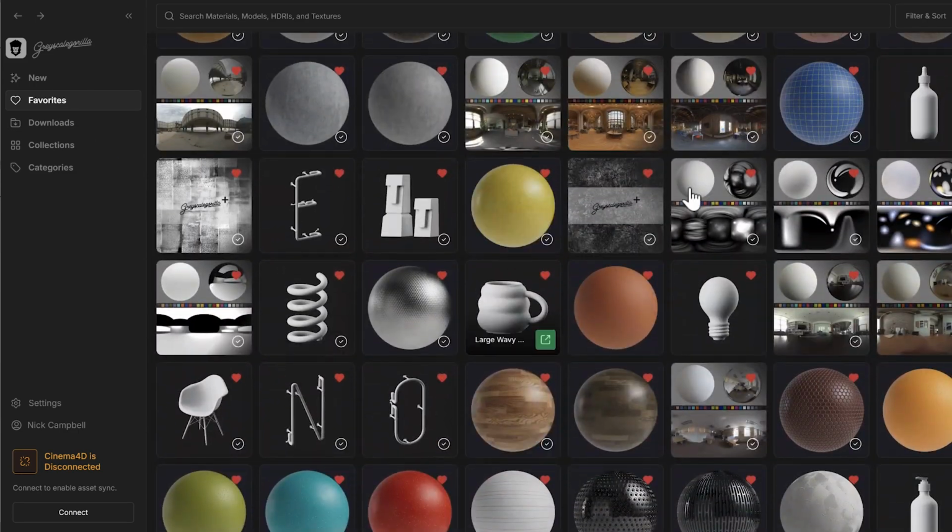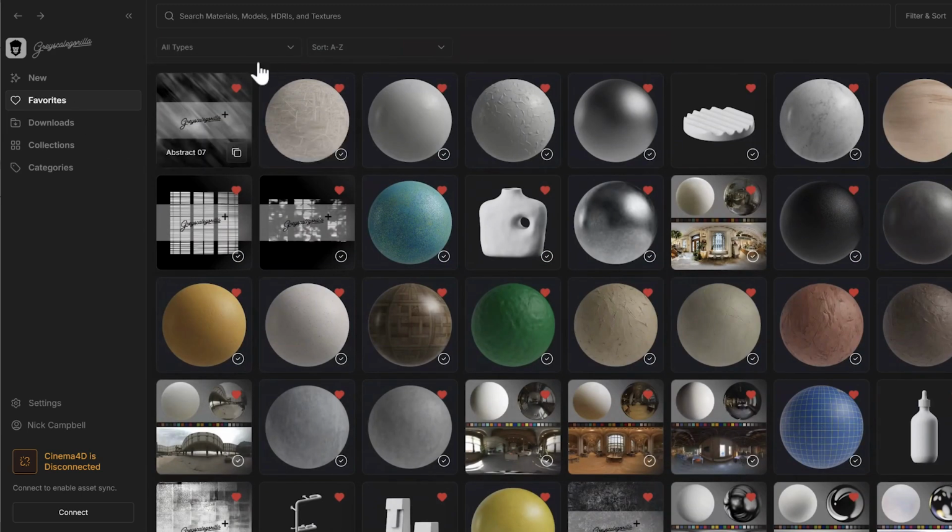You can put models and materials and HDRIs. It all filters inside of favorites. And then you could also filter inside of favorites as well.